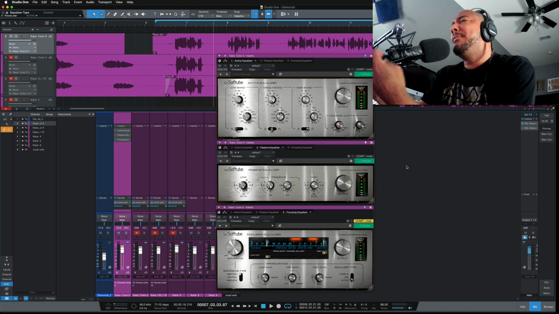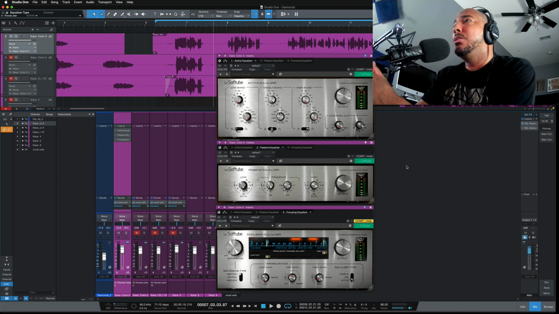If you haven't heard the difference between a passive and active EQ, it's pretty interesting to hear. Active EQs sound more natural to me, whereas passive EQs have a really nice, smooth top end and sound more processed to me.